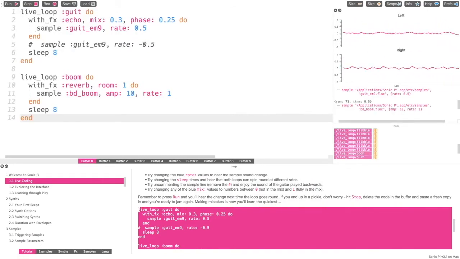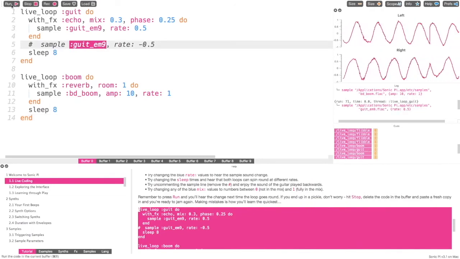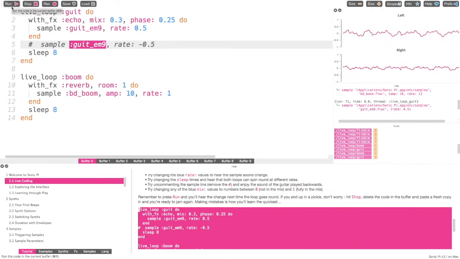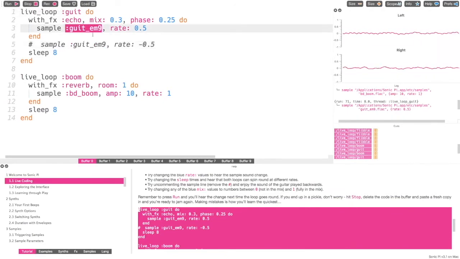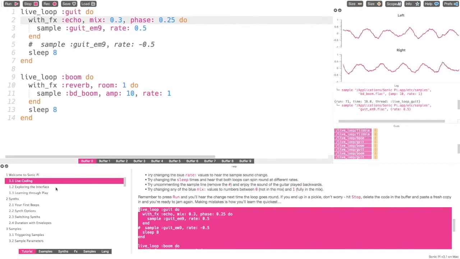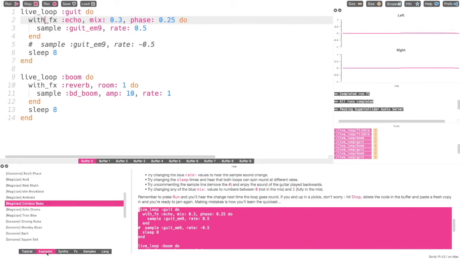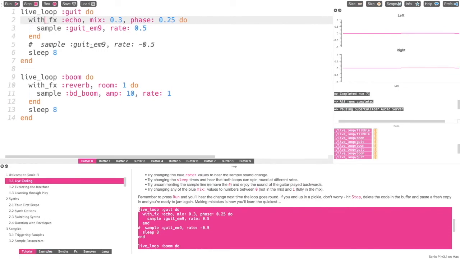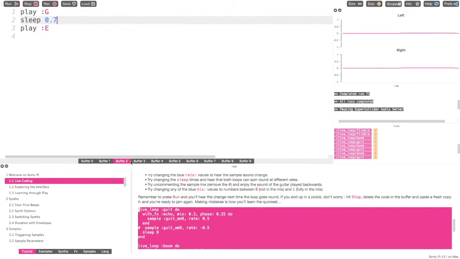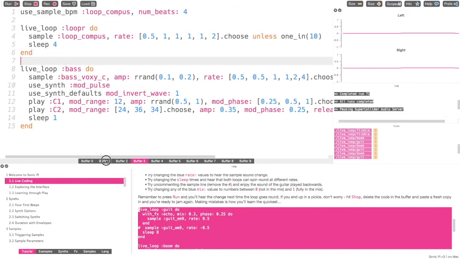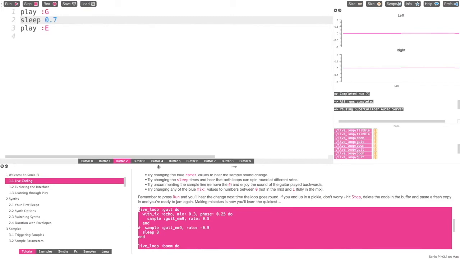Ooh, that's interesting. A sample guitar E minor 9 chord. Ooh, now that is interesting. So it shares with you how to do all of those cool things. And if you just want to listen to what other people have done, then you can. Once you have something that you are proud of, you can share it with your classmates.